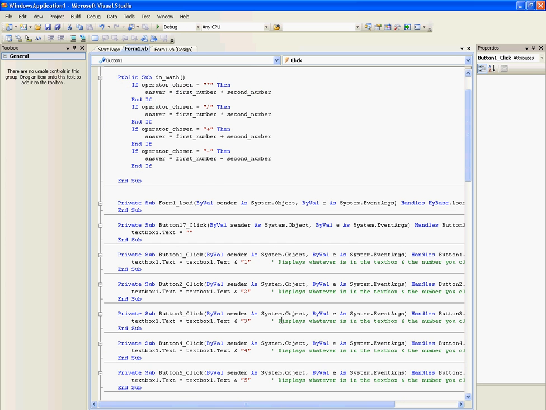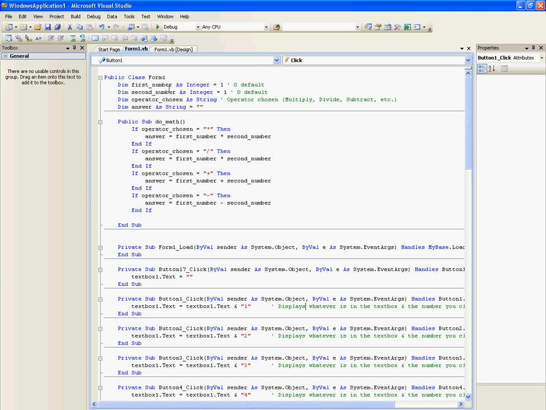It's just as notes. And if you see up here, we dimensioned first number as integer equals 1. So the default value is 1. I put 0 default there because I was messing around with it earlier. So I'll change that. My note right there, the 1's default. Dimension operator chosen as string. This is the operator chosen such as multiply, divide, subtract, and all that.